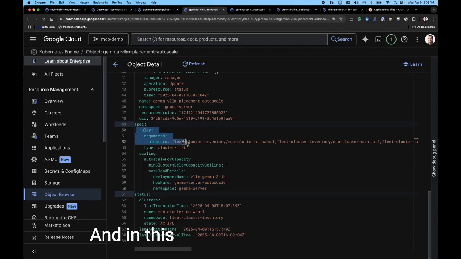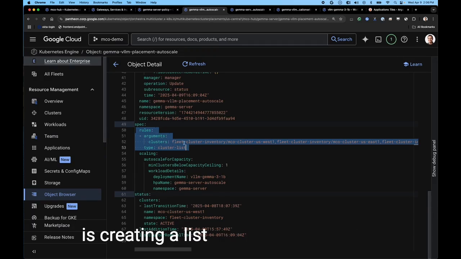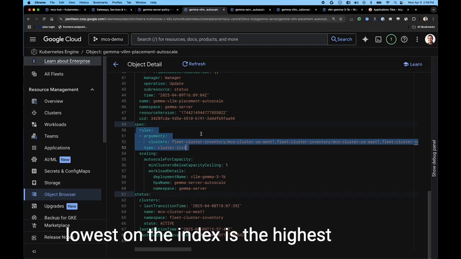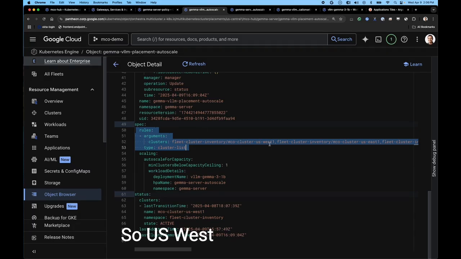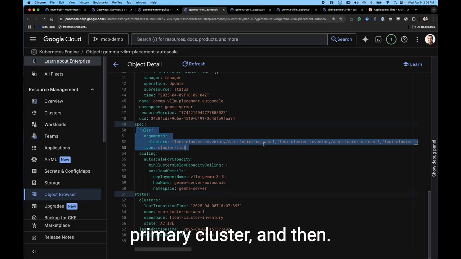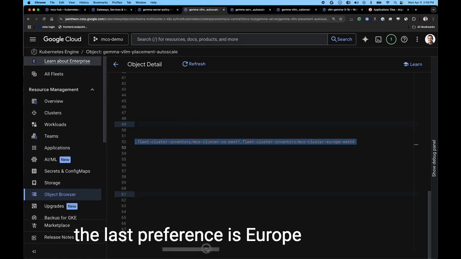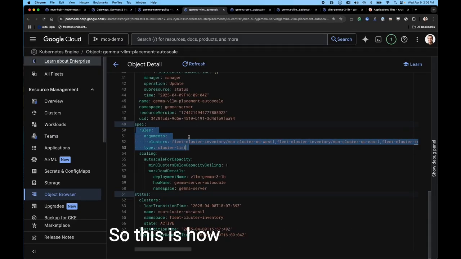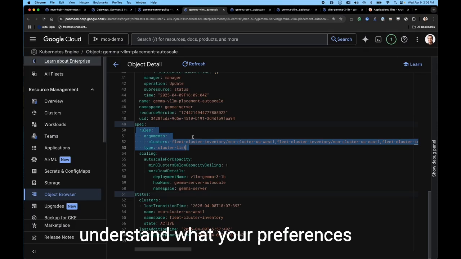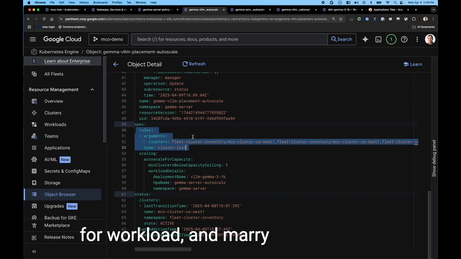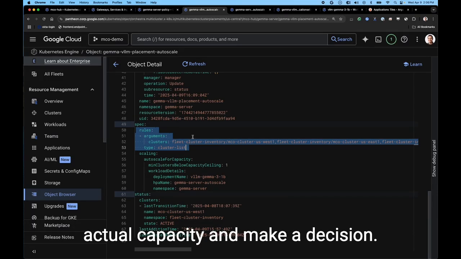And in this example, what I'm doing is creating a list of clusters where the lowest on the index is the highest priority. So US West is going to be the primary cluster, and then the next preferred cluster is East, and then the last preference is Europe West 4. So this is how MCO is going to understand what your preferences are for a workload and marry those up with actual capacity and make a decision.